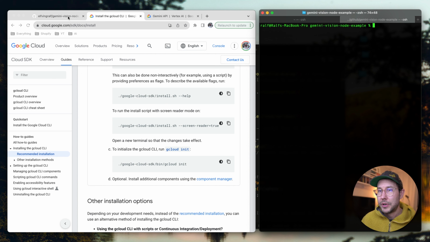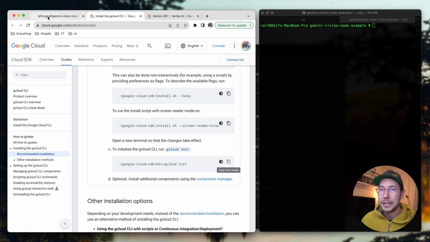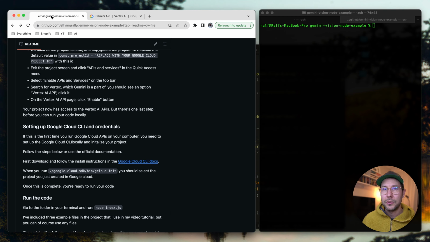And now we're actually ready. We've completed all of the Google Cloud settings and configurations. Now we're actually ready to go ahead and try to use our project. So let's do that next.